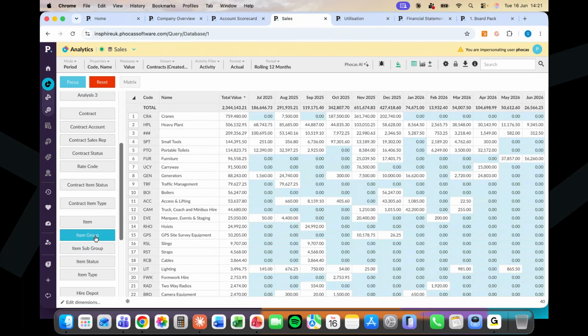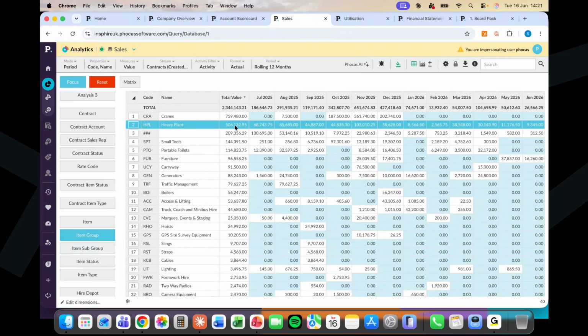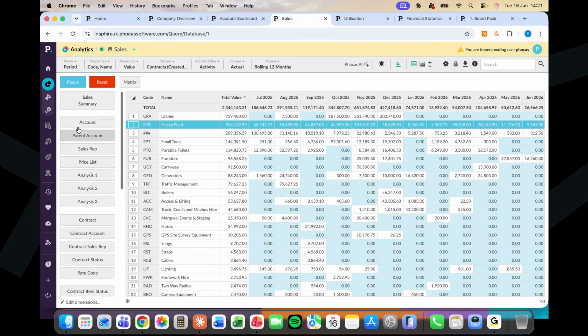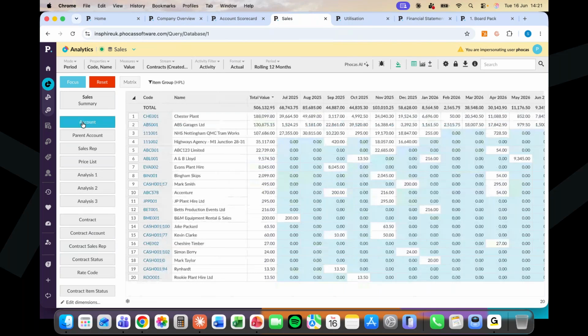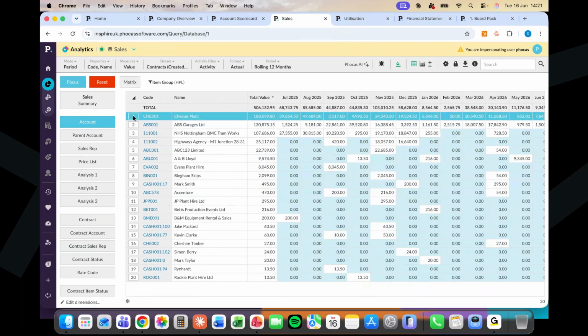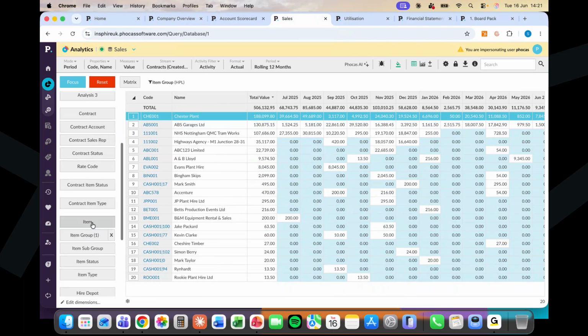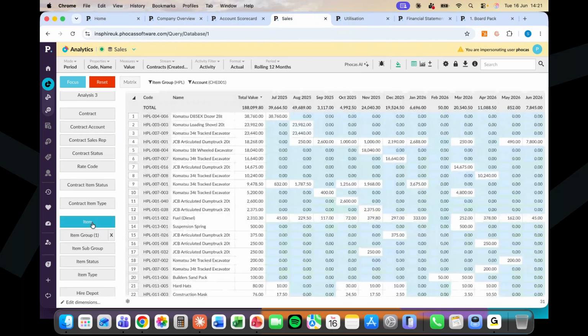So within our heavy plant machinery, of which we've done 506K over the last 12 months, my next question might be, which accounts do we deal with that have been hiring those assets out from us? And Chester Plant there are our top performing customer in that space. So the next question might be, well, within heavy plant, which exact items or subgroups or sub-products is it that that customer is taking from us, and where is that revenue being presented throughout the months of the year?